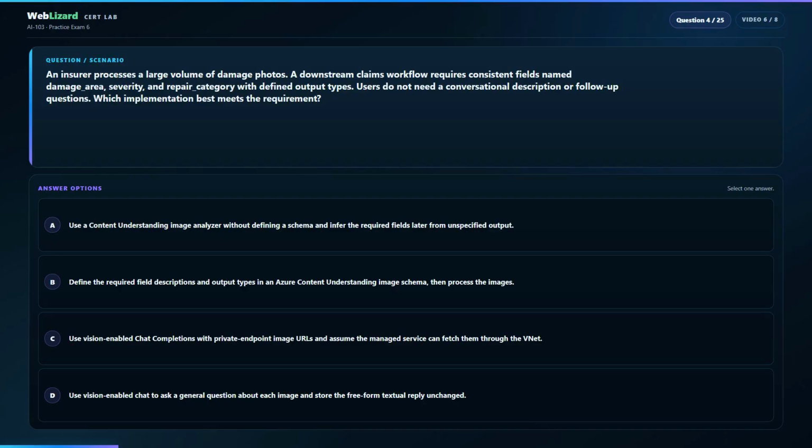Question 4. An insurer processes a large volume of damage photos. A downstream claims workflow requires consistent fields named damage area, severity, and repair category, with defined output types. Users do not need a conversational description or follow-up questions. Which implementation best meets the requirement?